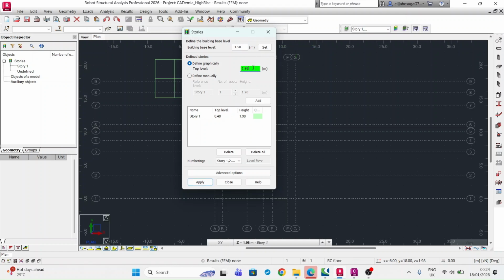Then here I want to delete this, and define graphically the top level from the base. What is the top level? To make things simple, I'll put the top level of the base as level 0, and then I will add, and you can see the height is 1.5. -1.5 to 0 is 1.5. And then I'm going to do stories from this level. So the reference level is story 1.